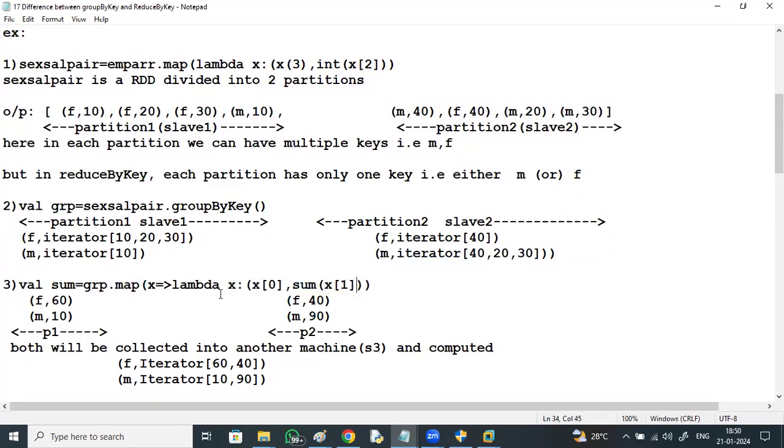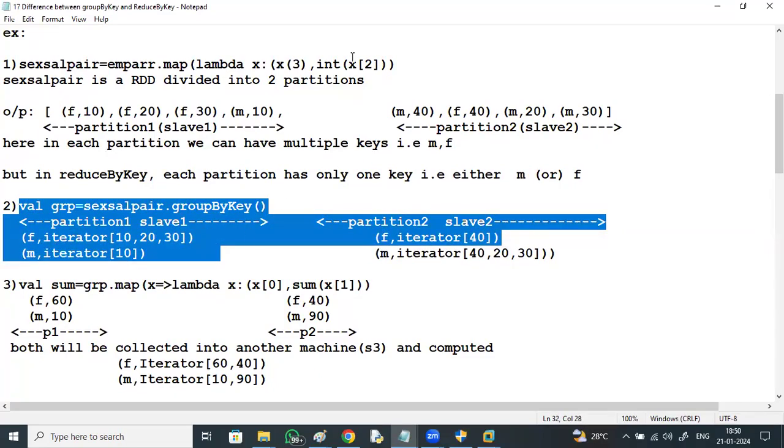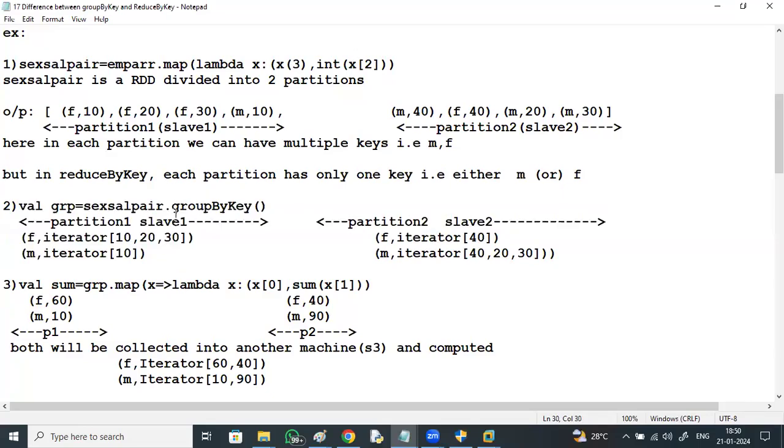Excuse me, Vijay, can you explain the second one again? Yes, the second one.